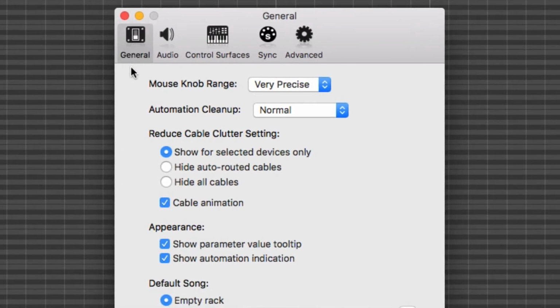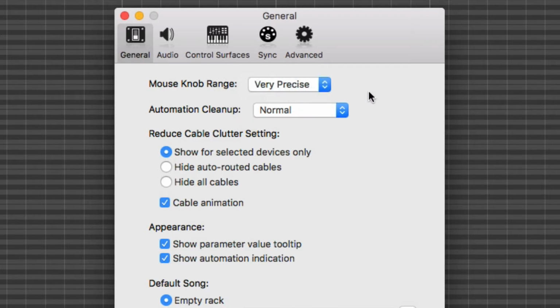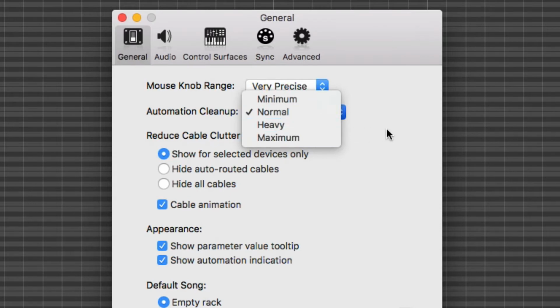Up on top is mouse knob range, which controls the sensitivity of the knobs in the Reason interface. I have it set to very precise because I want more control to do even minor adjustments if I need to. The automation cleanup setting reduces the number of automation points when you record or draw automation.